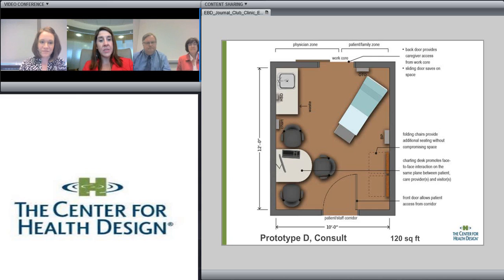We also had a question, too. What about the issues in the case where the physician has to actually cross in front of the care partners or the family members to get to the care provider zone? Can you talk about that a little bit?